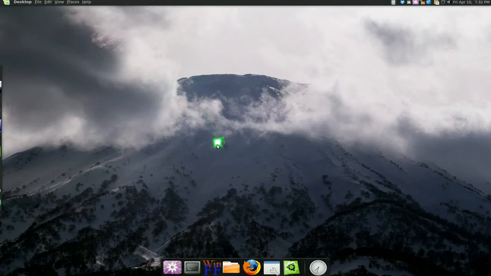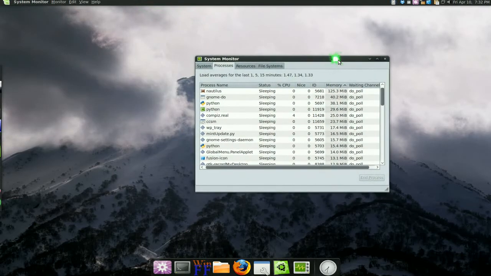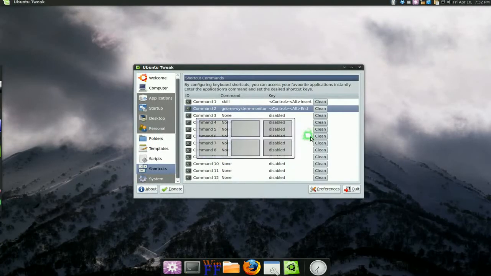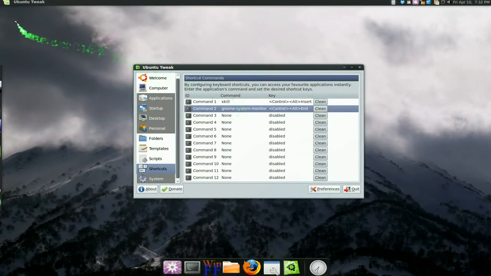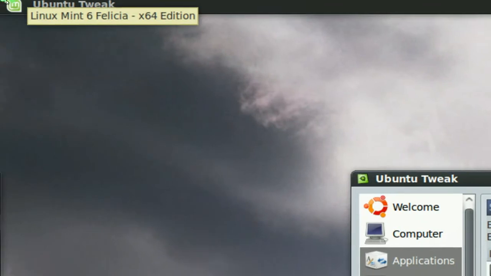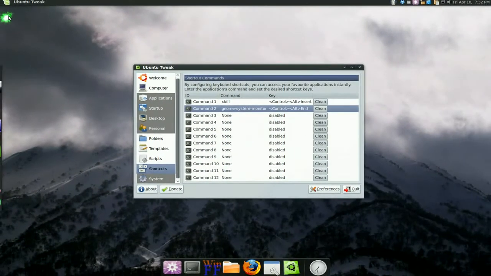Let's say you want to use the system monitor, right? So control alt n, and we have our system monitor, right? So you can assign any hotkey that you like to any program that you have installed, okay? If you don't know the commands to it, you can always head up to your menus, okay? Your menu here, and edit menu. Right click on it, edit menu, right?